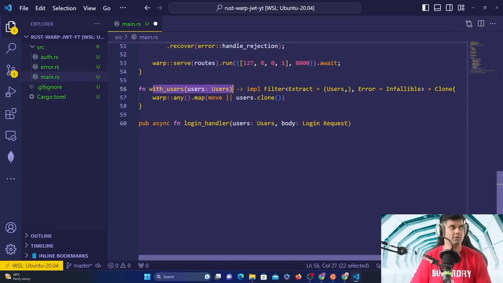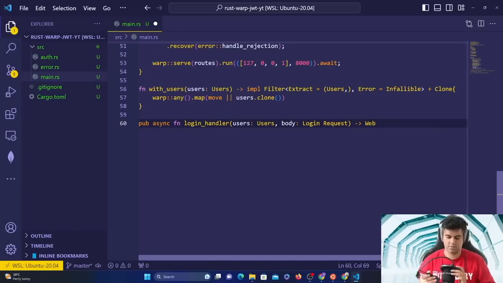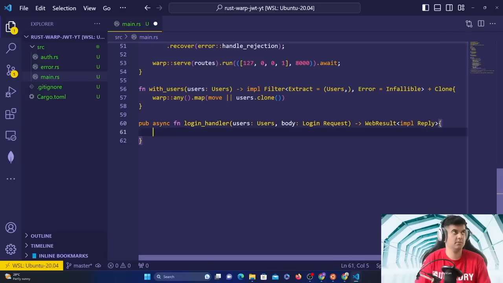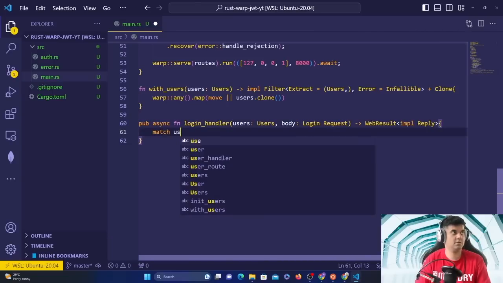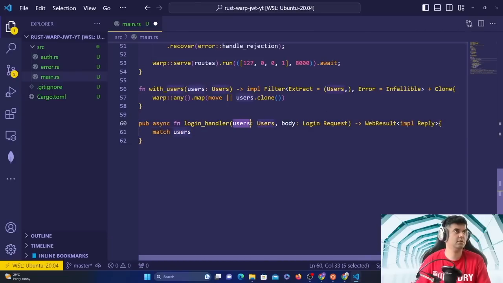So like I told you, we're going to get the users one by one and compare it with the details you got in the body. That's what we'll be doing here, essentially. And there will be something called the web result. So I'll say web result, implement reply, and match users. Users being multiple users, right? From that we had assigned it to this variable users.